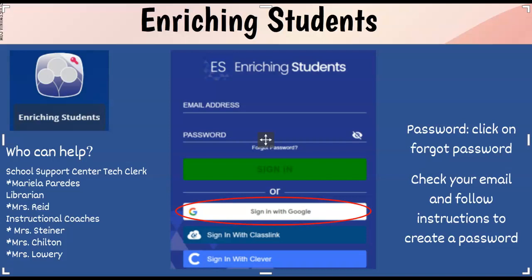Students, you can also add the Enriching Students app to your phone as well. Enriching Students is the app we use for students to sign up during Flex to go to other teachers for help, to attend club or activity meetings, or also to sign up for Big D. You will be learning more about this in the next few days during Flex, making sure that you can get logged in and know how to make an appointment with a teacher.